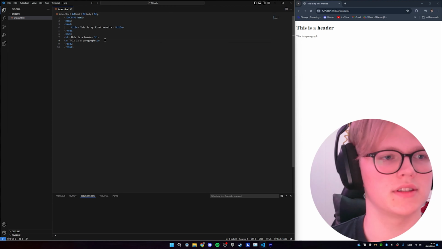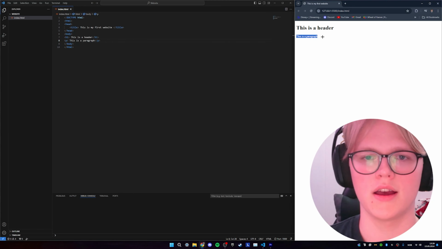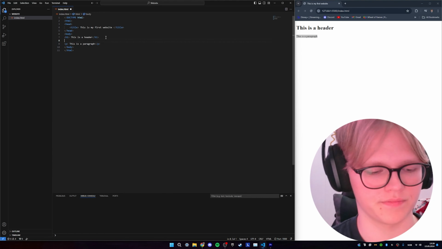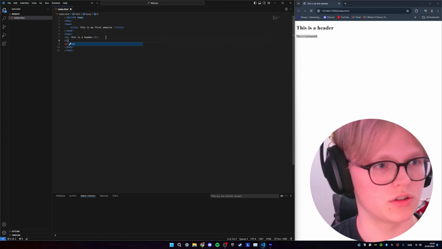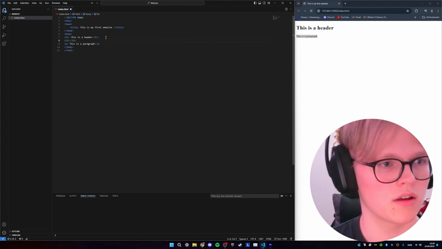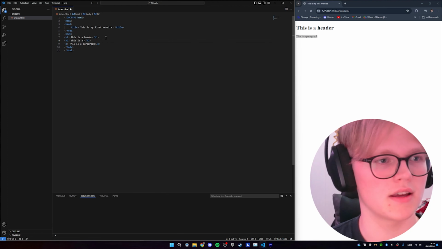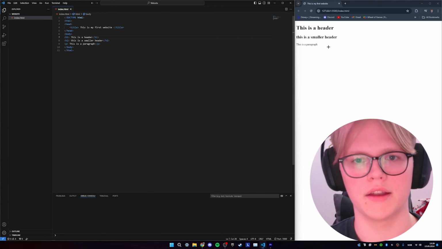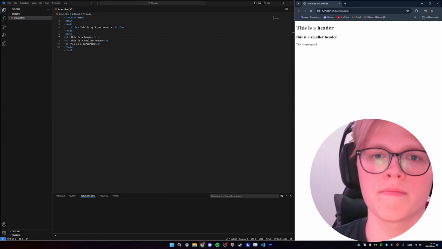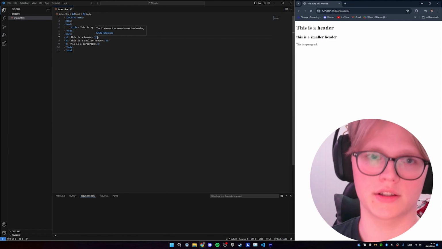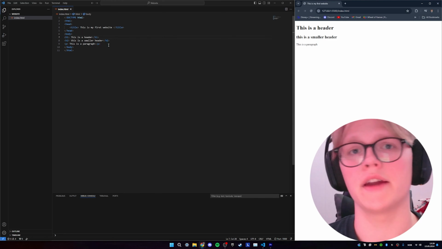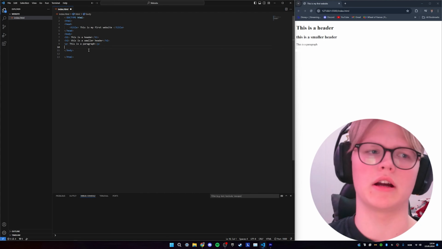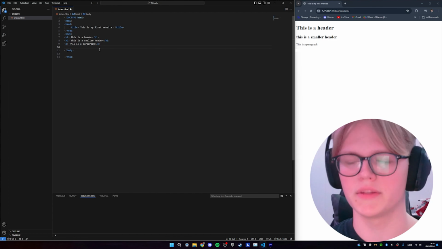On that, and you can see that it shows up here, and it's a way smaller version. If I were to do H2 and say this is a smaller header, and here you can see it is smaller, and that is because H1 is the largest, H2 is smaller, and so on and so forth. Okay, now that we've talked about headers and paragraphs, let's move on to some designs.